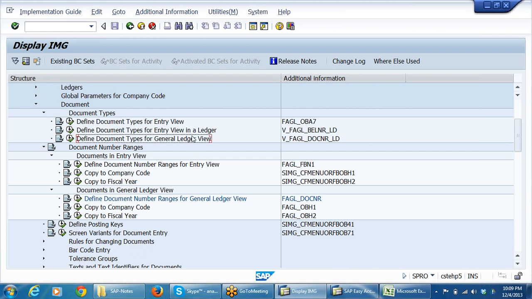For these two, we have to define the number ranges. Document type and number ranges we have to define. You know already in OBA7 what we have done. From there we went to FBN1 and we have created the number range. So, define document types for entry view in a ledger. Entry view means whatever we enter, the view is called entry view. General ledger view, I think I have shown you already what the general ledger view is.